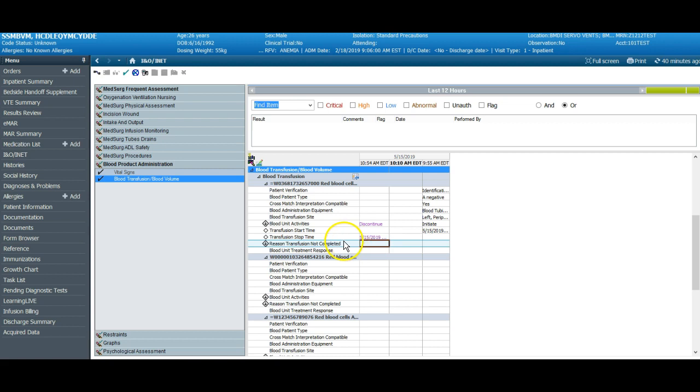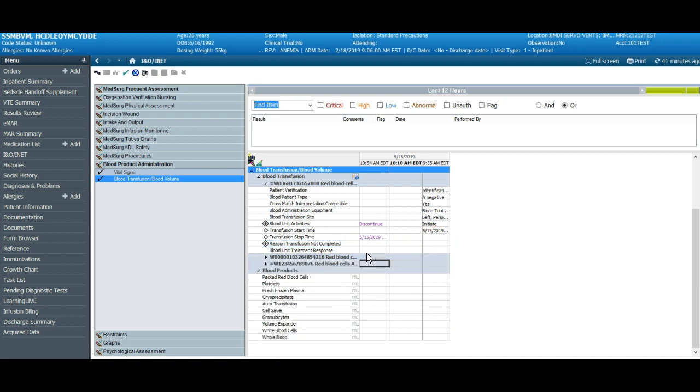Please note that if your transfusion did not complete, you have the ability to document in these fields. Also, when your transfusion is complete, under Blood Unit Treatment Response, there is a free text field to document any pertinent information regarding your blood transfusion.